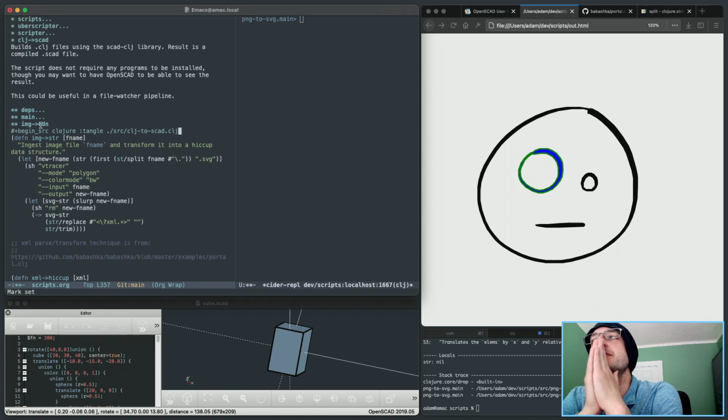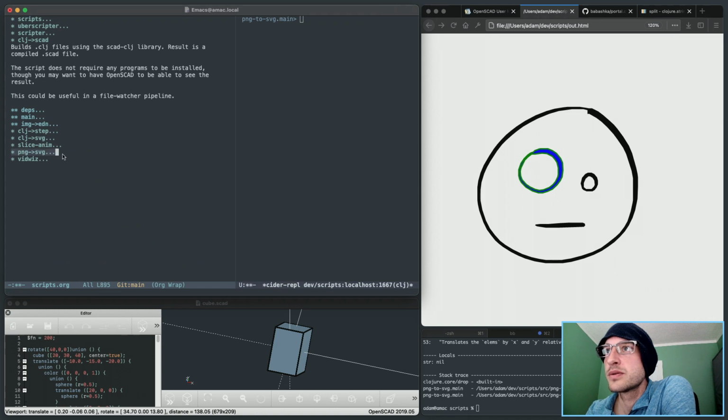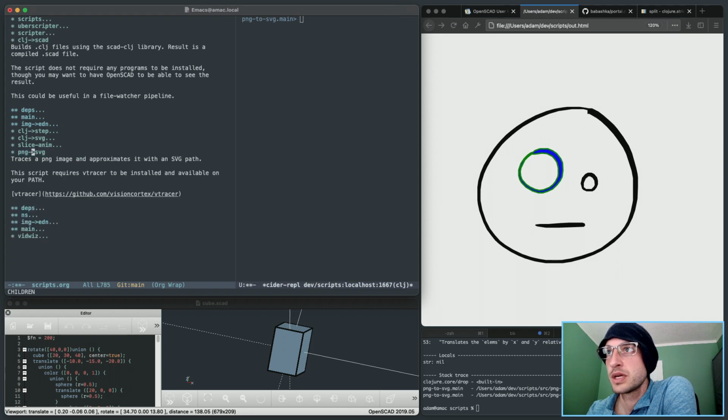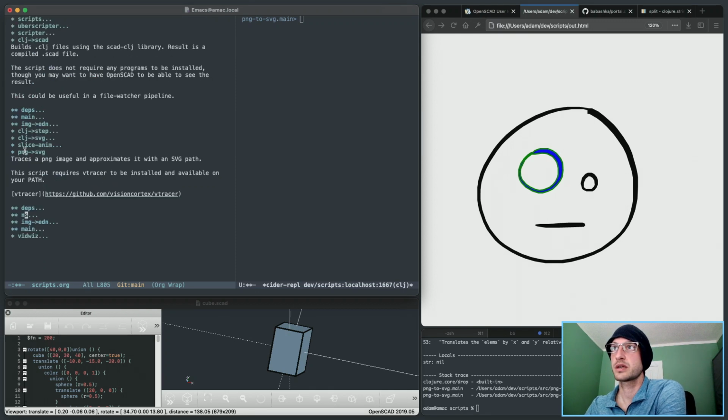Okay, so let's keep this going. The goal here is to have the ability to take a PNG image and get it into an OpenSCAD workable state. So basically, PNG to SVG to path point data into SCAD. So I'm combining this work in progress script here into the CLJ to SCAD script and going from there. So things to do up here. Oh, Spartan spec I'm going to get rid of on this one. Don't need it, I don't think.